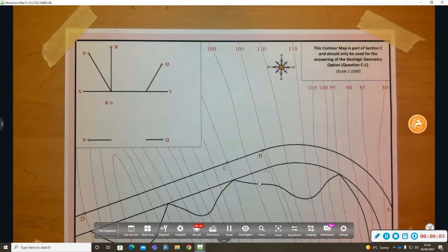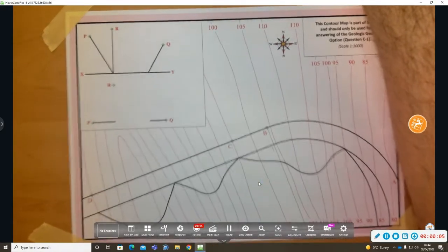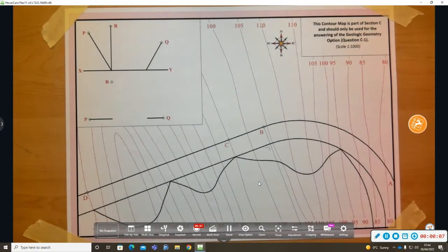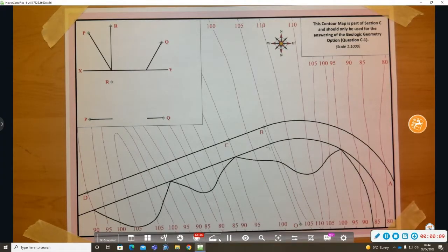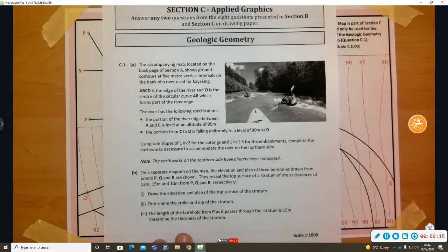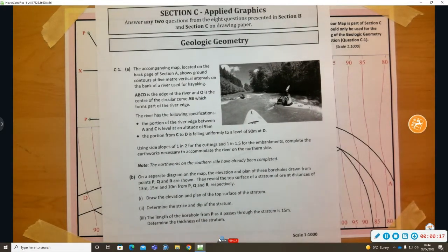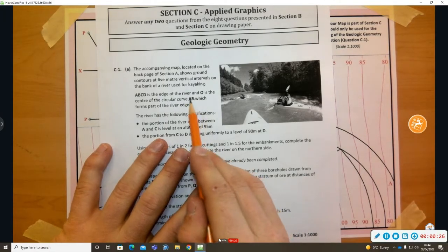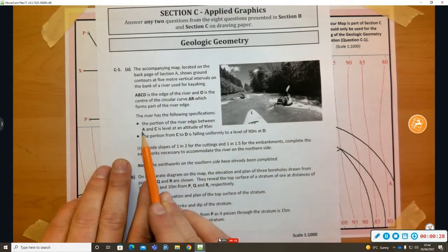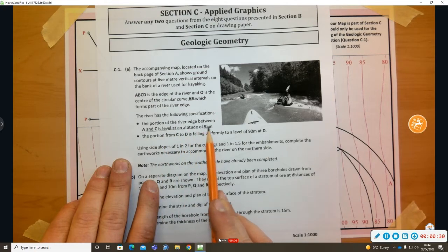Okay, welcome guys to the 2021 question C1 on geological geometry. So we've got a river there, ABC. Take a moment to just read through that. So we've got a circular portion, circular curve AB, and A to C is level at an altitude of 95 meters.